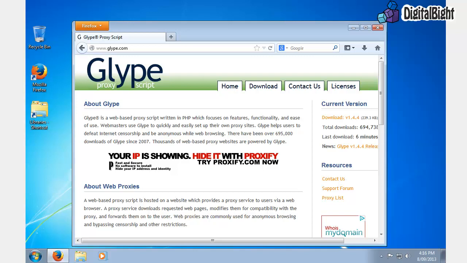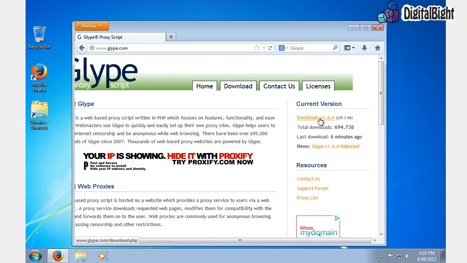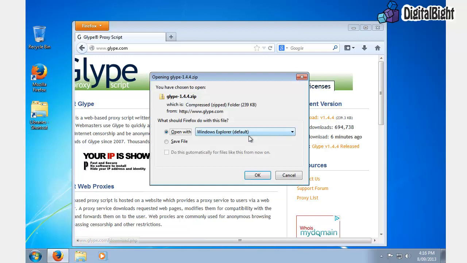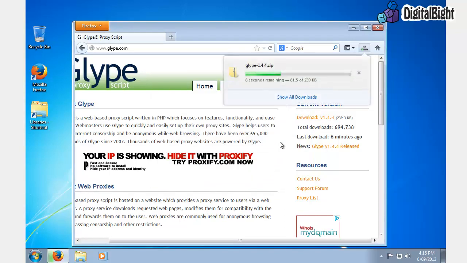So here we are at the Glype homepage, and this is the first step we need to get our Glype installed. What you have to do is go to glype.com or just Google it. And on the side here, you have the download link, and you want to click on download version, the newest one. We want to save that. Let that download.